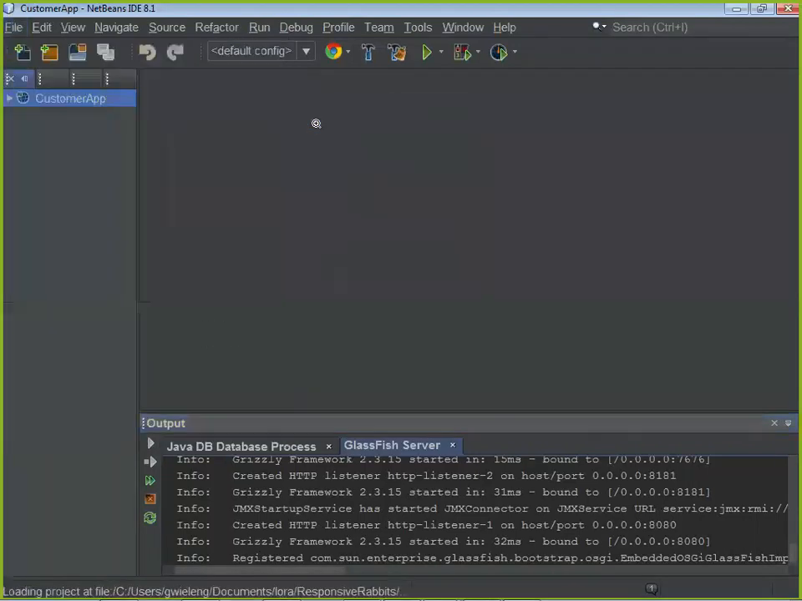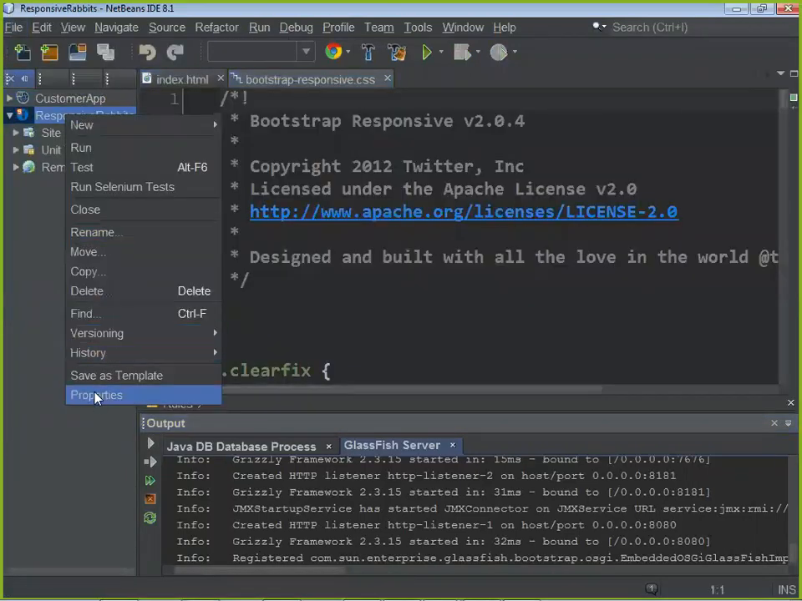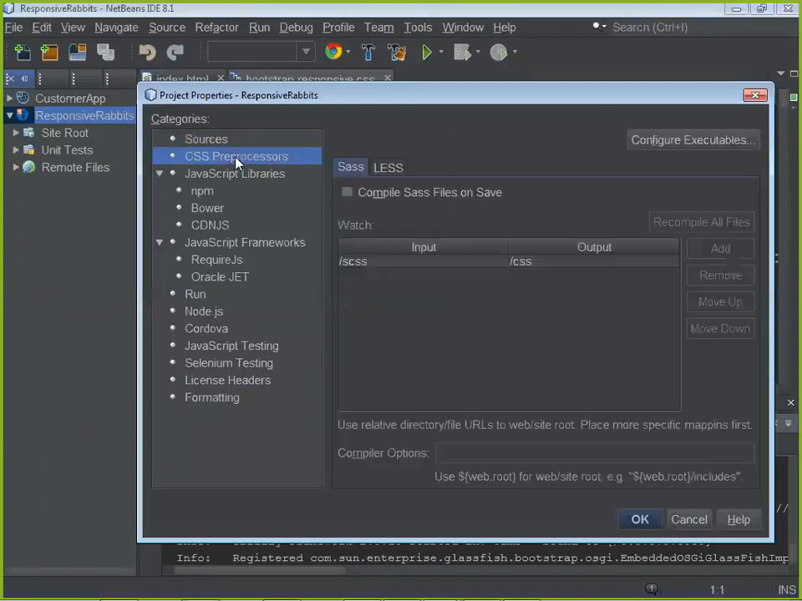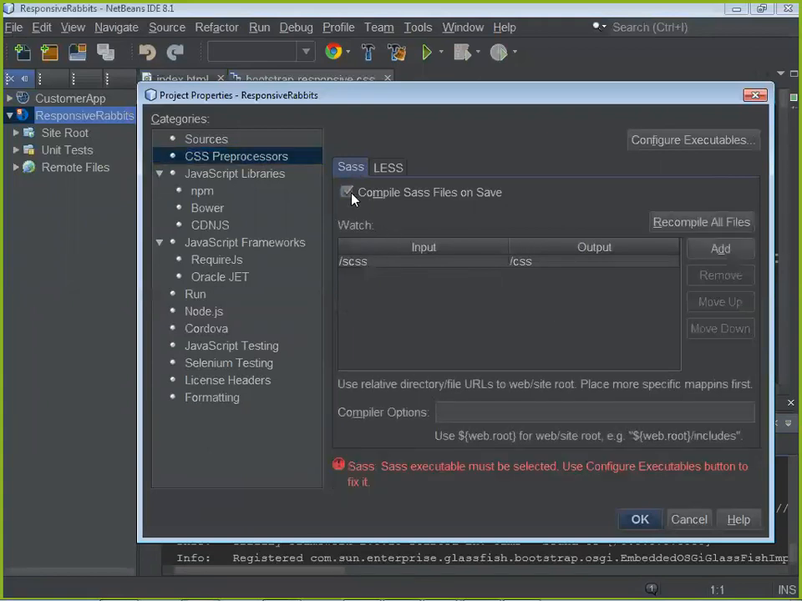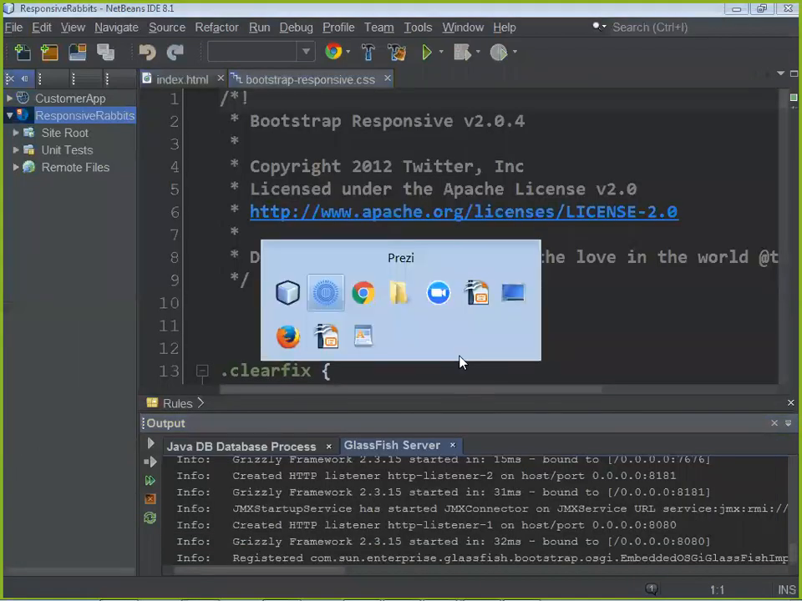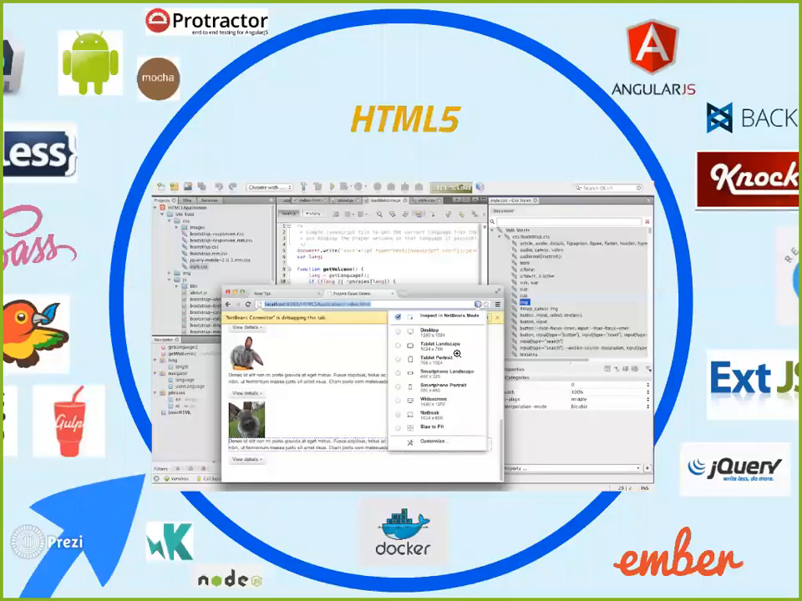Yes. So here's my responsive rabbit. There's a SASS category in here, CSS processors. You can register your SASS in here, and then automatically when you compile, you can say compile SASS files on save. So once you've registered SASS, whenever you save your SASS file, automatically the CSS is generated. Again, it just uses SASS on the command line. There are also many tutorials and screencasts about this.